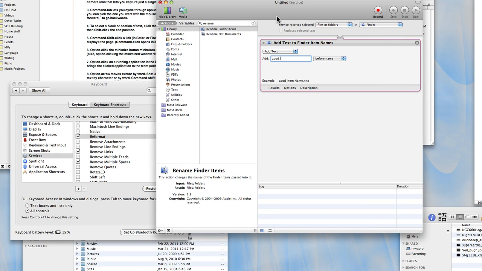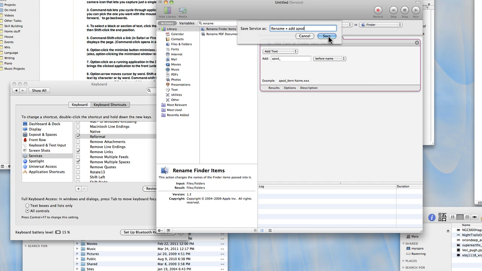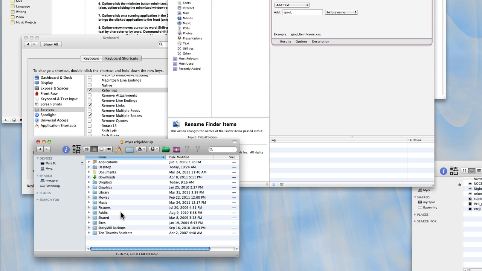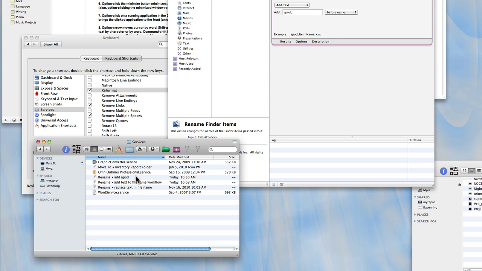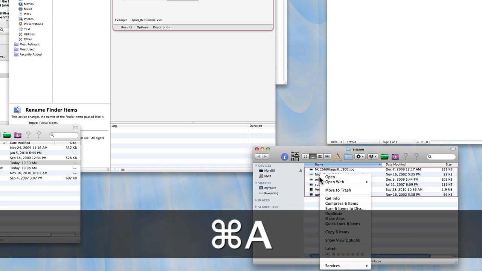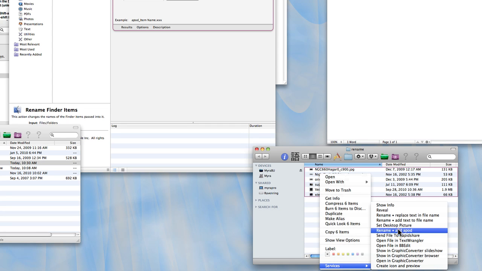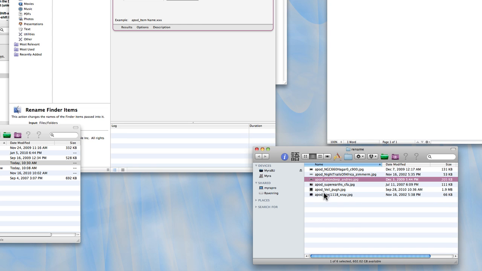Let's see. Okay, I'm going to save it. Save the service as Rename. I'm going to hold down Option and click 8, and that gives me the little dot, and then I can go add APOD. Save. And your services are stored in your home folder, Library, Services. You can see I have these other ones. So what I can do now is go over here. I'm going to select these, right-click, go down to Services, and select Rename Add APOD. And there it did it.